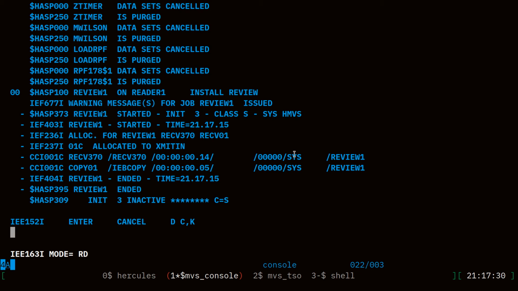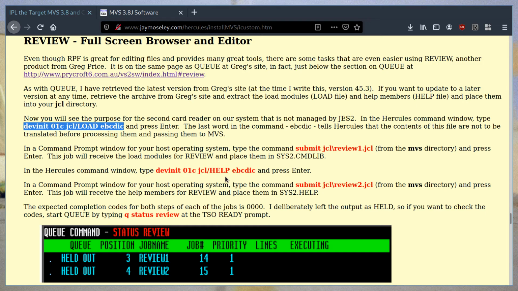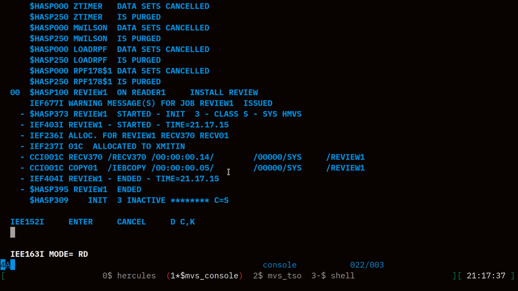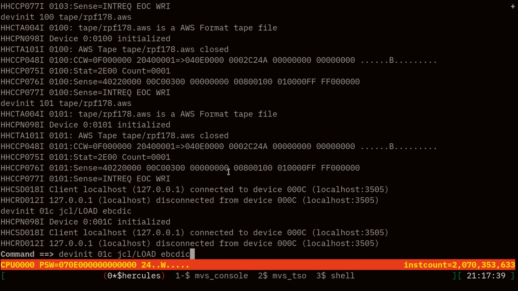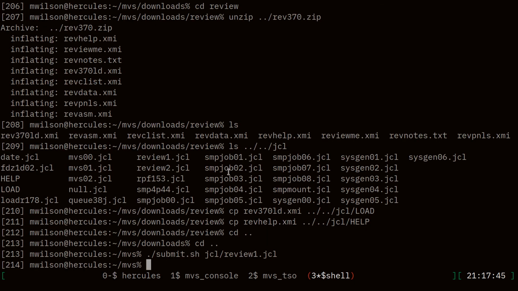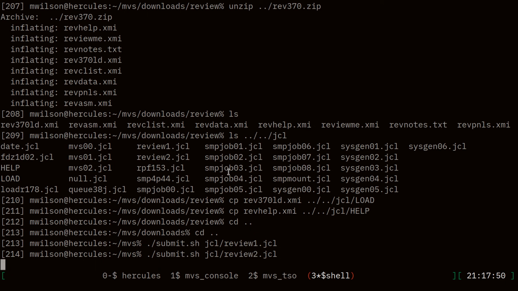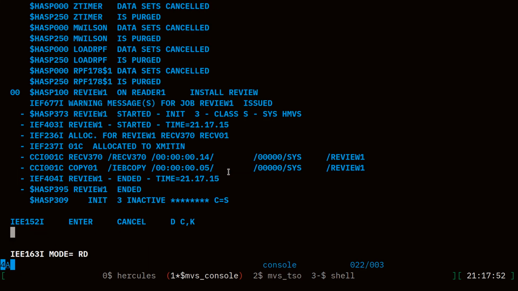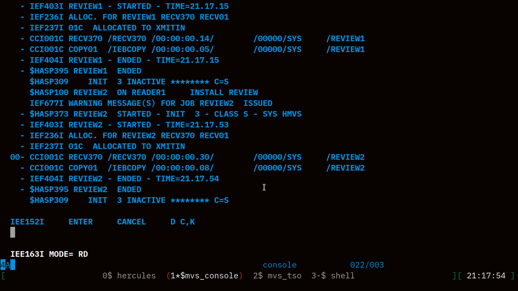So we're going to do that again, but we're going to load the help file. So back in Hercules, I'm just going to hit up and replace load with help. And then back in my shell, we'll submit the review 2 job. And in our MVS console, we can see that this loaded another Receive 370 load, completed successfully. This loaded the review help.